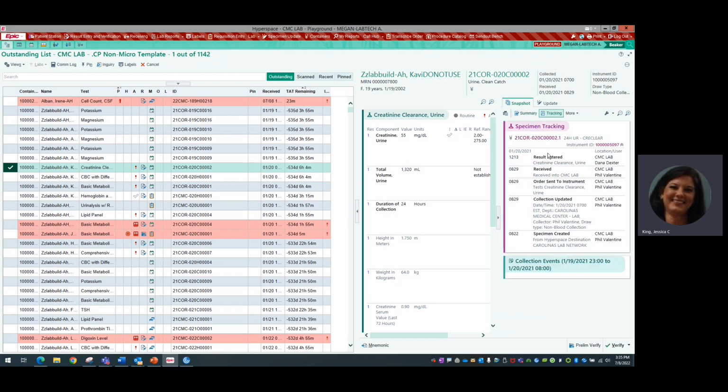I can click on tracking, which will track the specimen all the way through the system from the time it was ordered until the time the results came across the interface, until the time it was verified and sent to the chart. It'll just keep going on and up. So you can track a specimen all the way through. Your more will be charges and communication, which I have none on this patient.